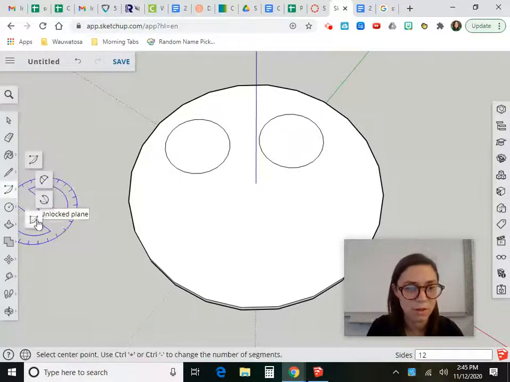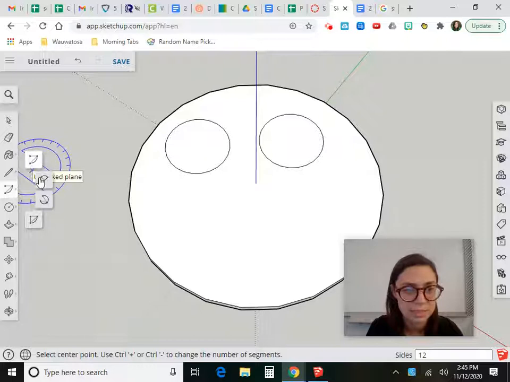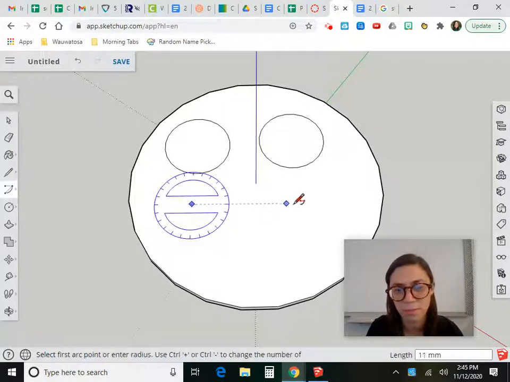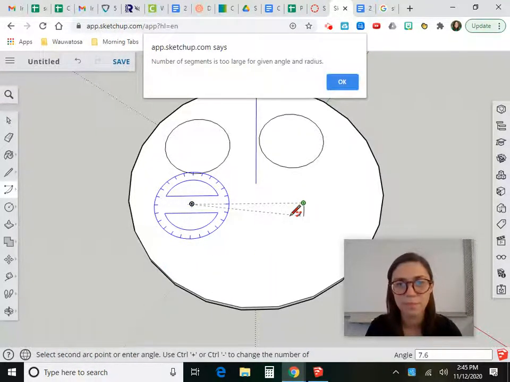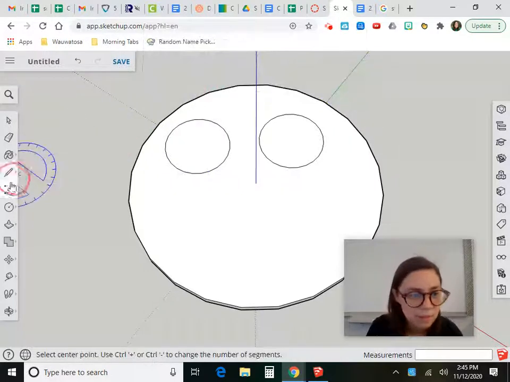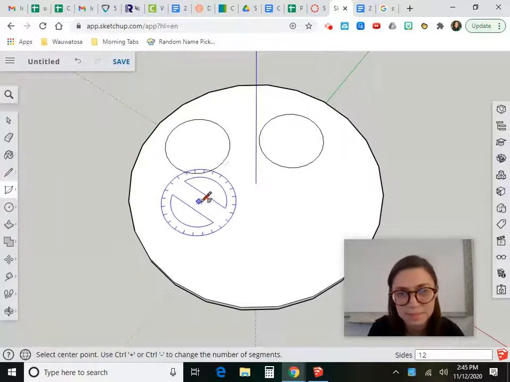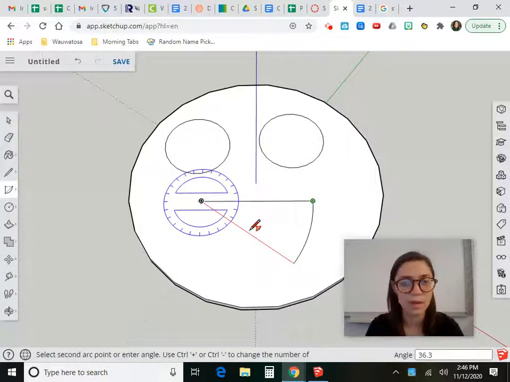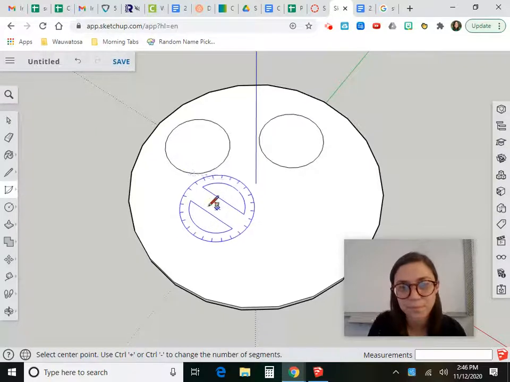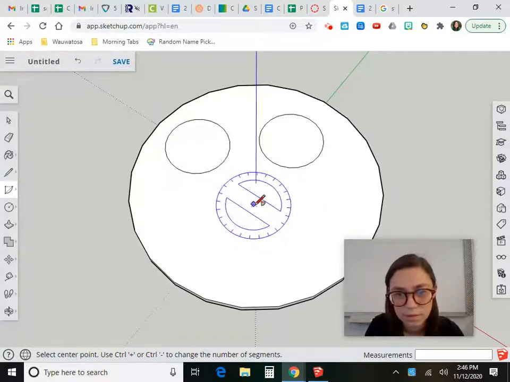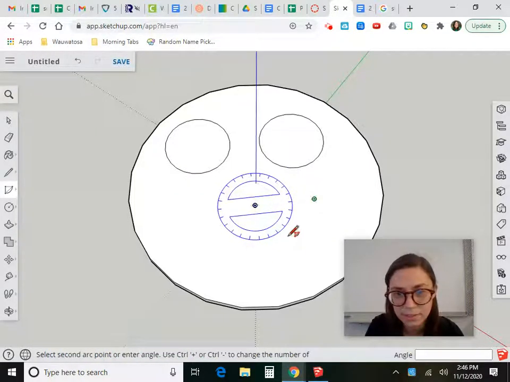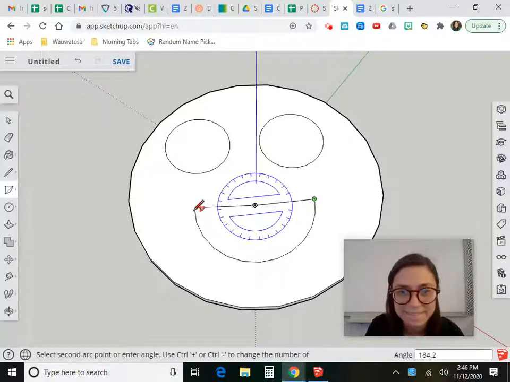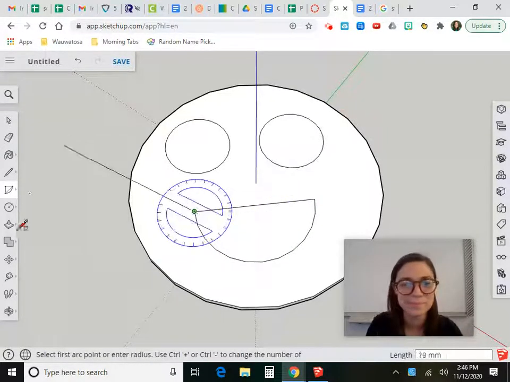So I think I'm going to use my arc tool to try and make a smile. Let me see which one I want. I'm going to try this one. I'm not sure if it's the right one, but I'm going to give it a shot. Oops, that's not the right tool. Let me try a different tool. Maybe this one? That one will work. I just need to make sure I do it properly. So I'm going to start here and then go here and make my smile. I kind of like that.